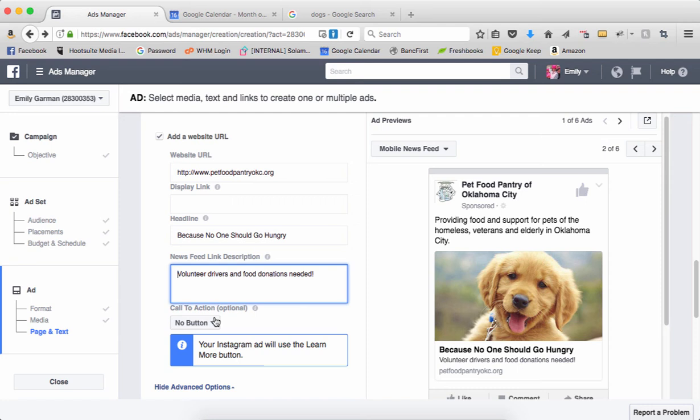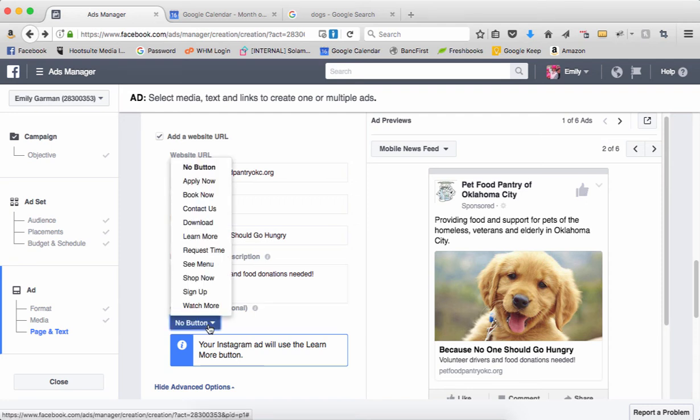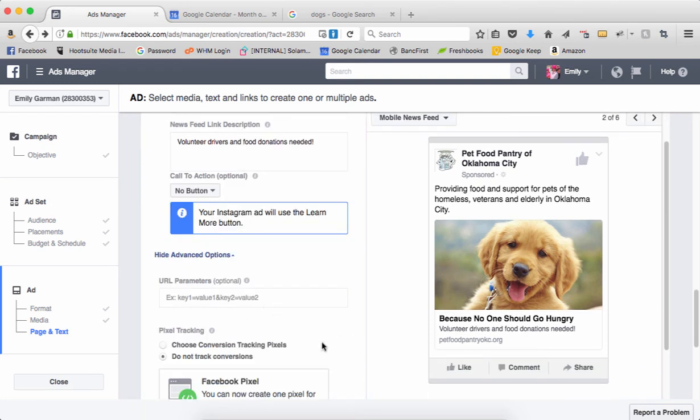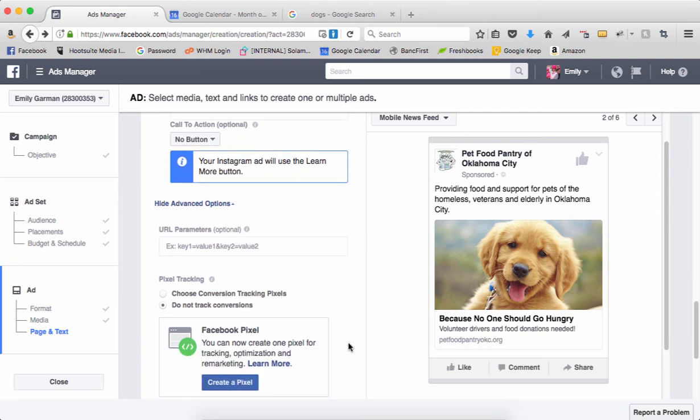You can have a call to action button if you'd like. You are limited, though, in the ones that you can select from. So none of these really fits, in my opinion, so I'm going to leave it with no button. The Instagram ad will use the Learn More button. And then you have some advanced parameters here that I'm not going to go into today.